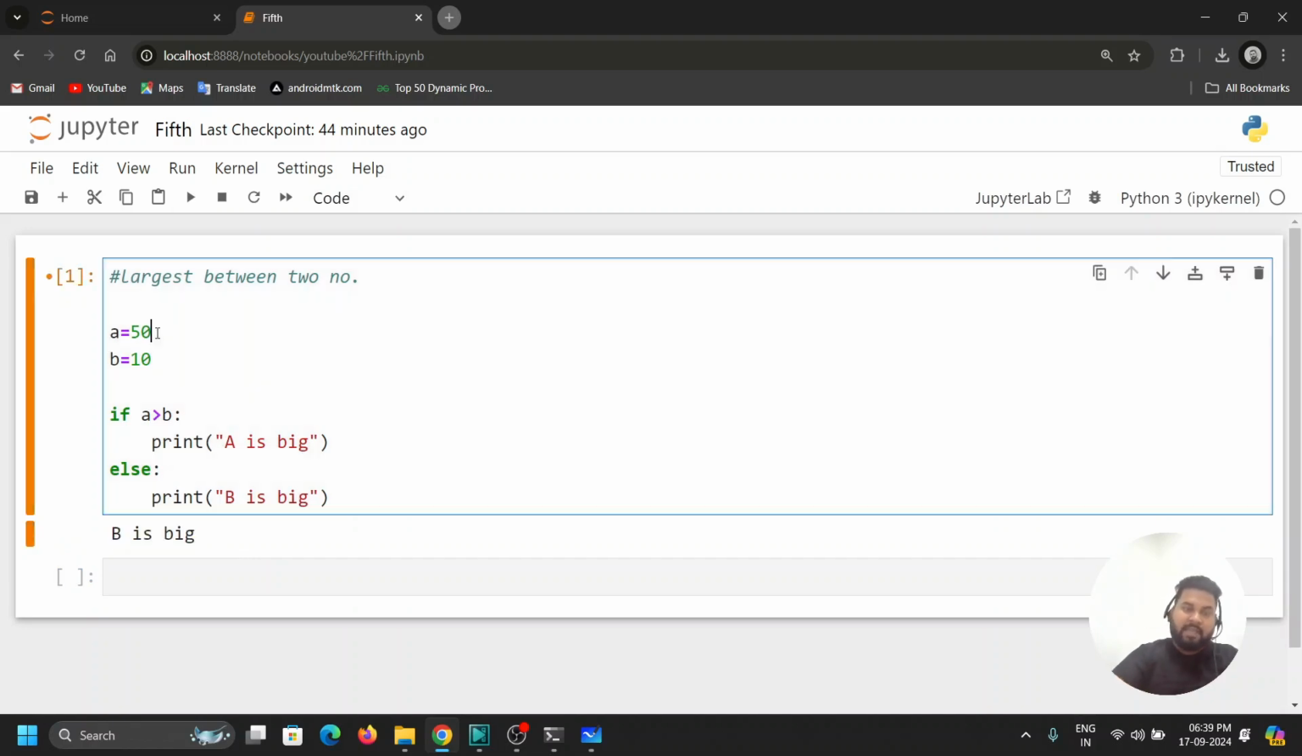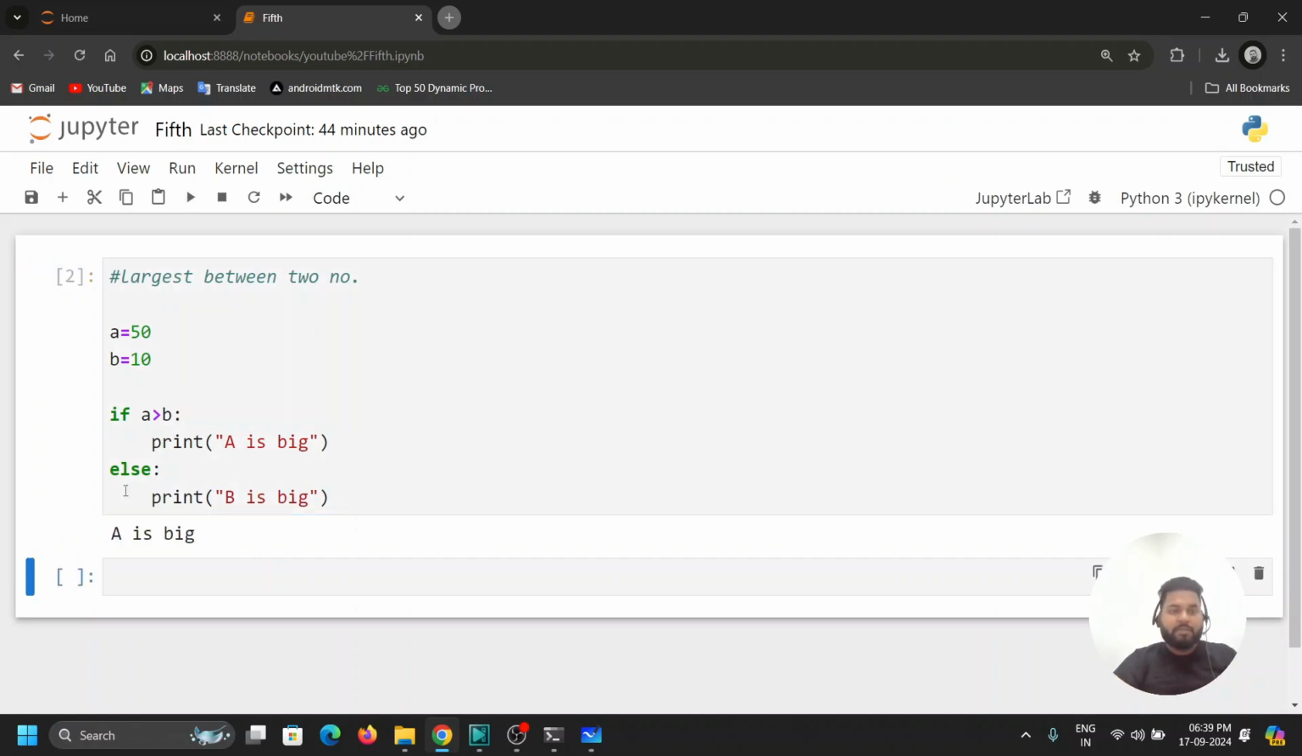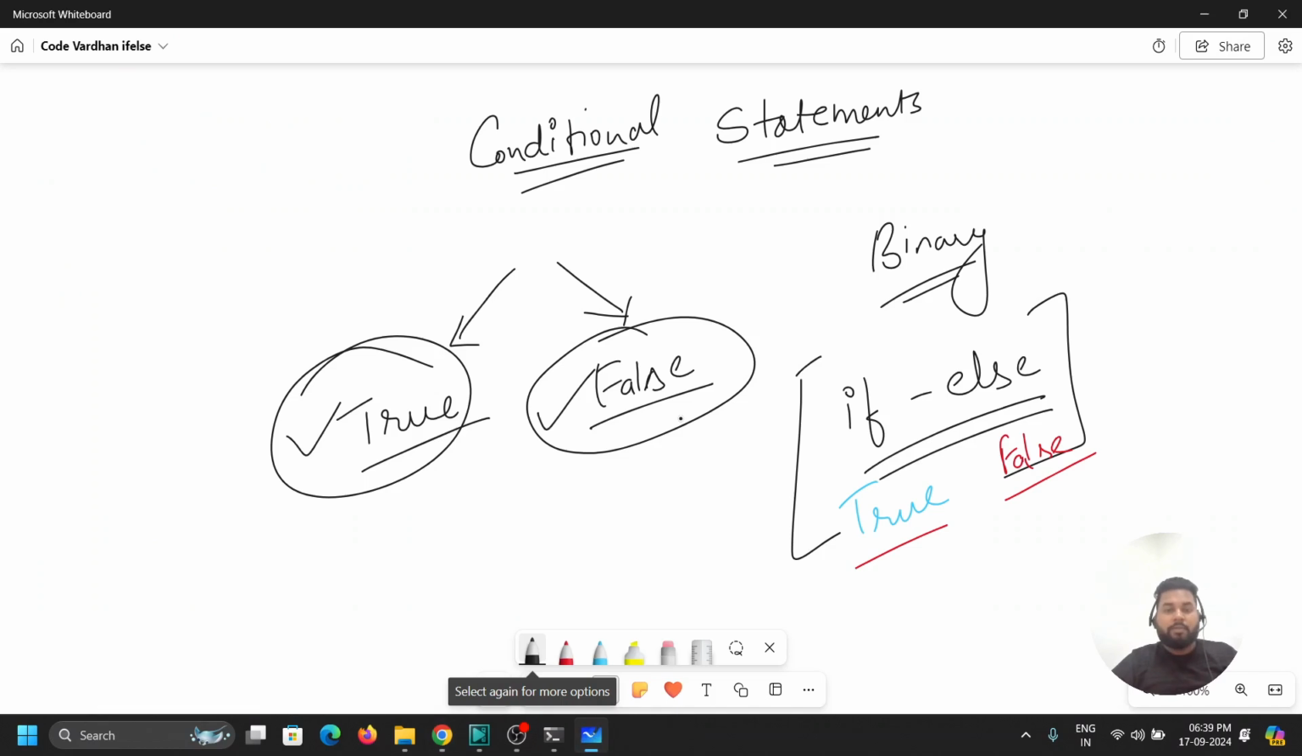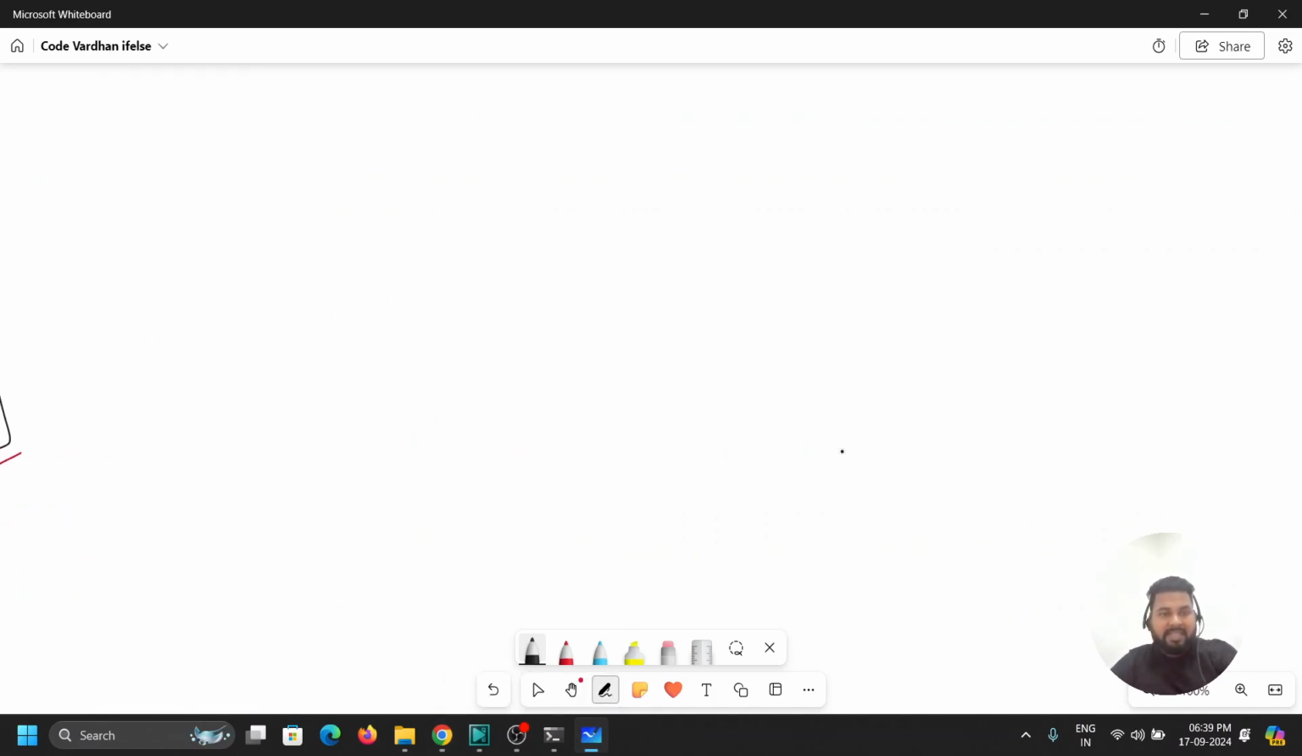But if I make A big and run this code, yes, A is big. It is quite simple. I hope you can understand how A is big and B is big are working. This is what is happening in this statement. Let's again go back to the whiteboard and see how this is happening. So I have taken A is equal to 5.